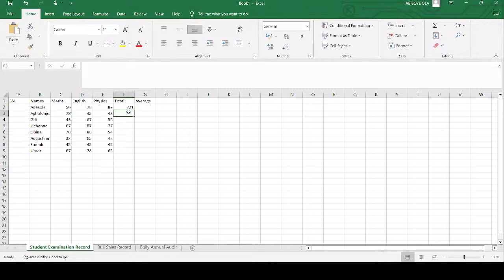Going to the second one, if I choose auto sum, we only have one record here. 221 is still equal to 221, so there is nothing to add to it.